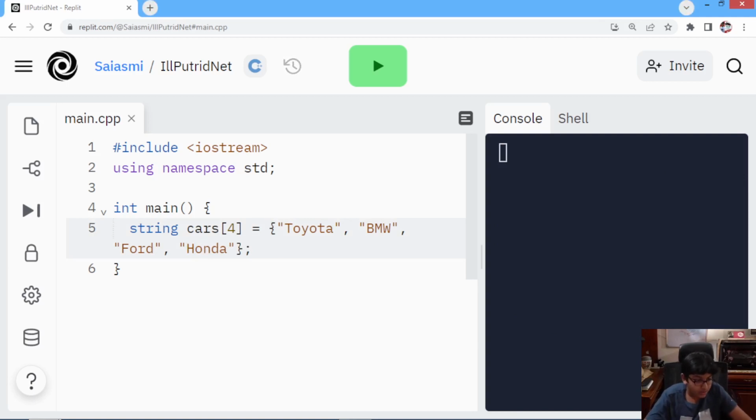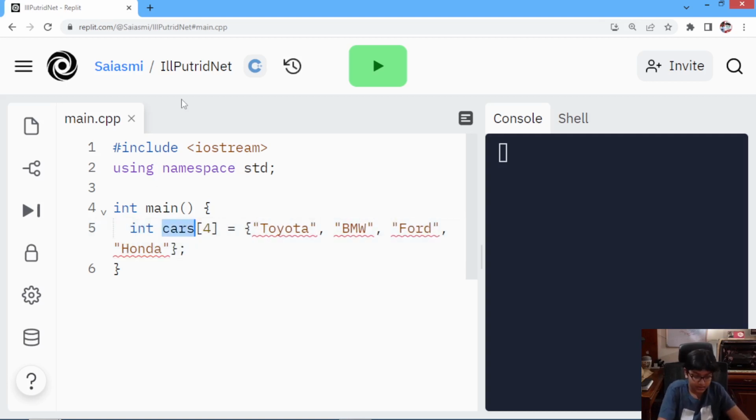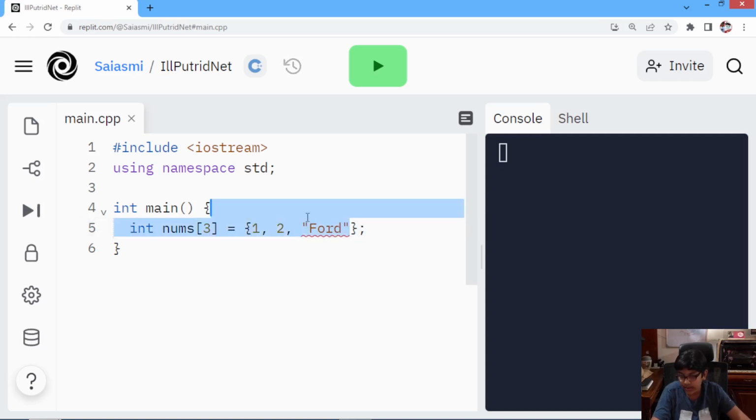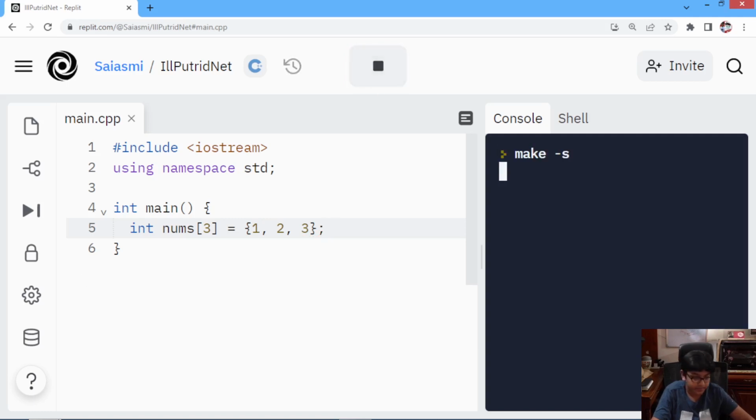Okay, so now let's see the same example with integers also. So we can give int nums, and we can say length 3. We can change the length. We can remove this Honda thing, and because we can save integers, we'll just say 1, 2, and 3. And this will go perfectly fine. So this is very, very cool stuff over here.